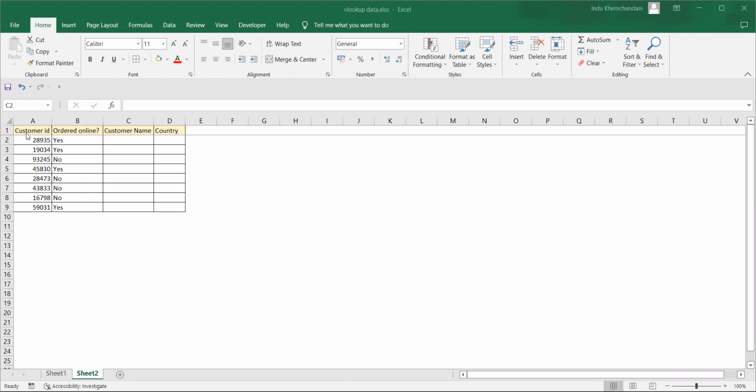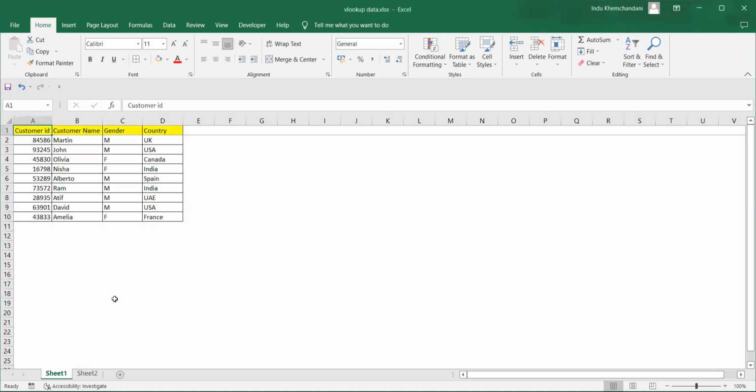Let's say you have this set of data where you have customer ID and the information whether these customers ordered your product online or offline. Now, for these customers, you have the details, for example, the names of these customers, as well as the country and maybe some other details, in another set of data, which is shown in sheet 1. Here you can see you have a set of customer IDs, customer name, gender, country, and maybe some other attributes as well.